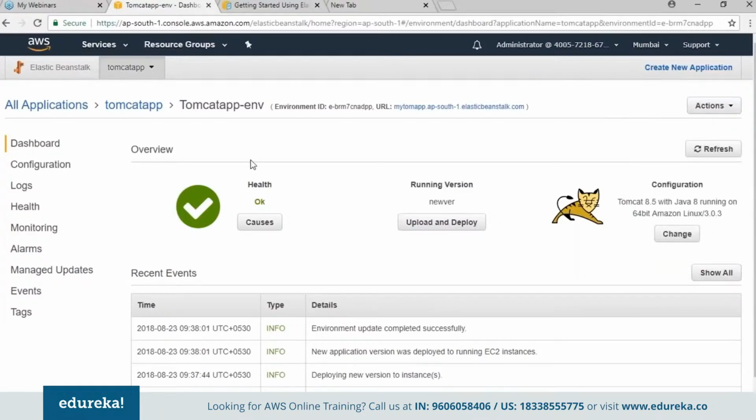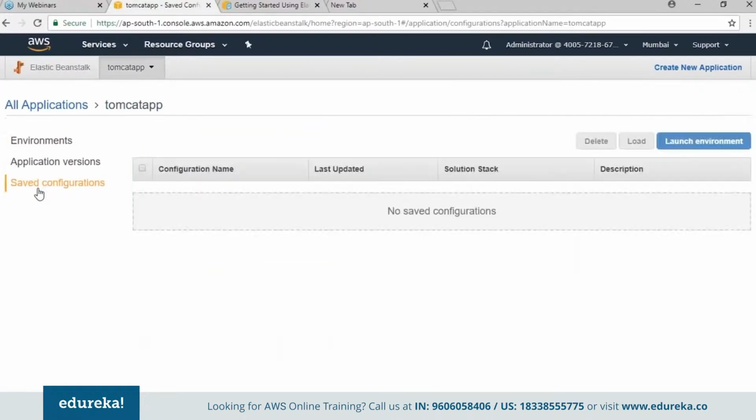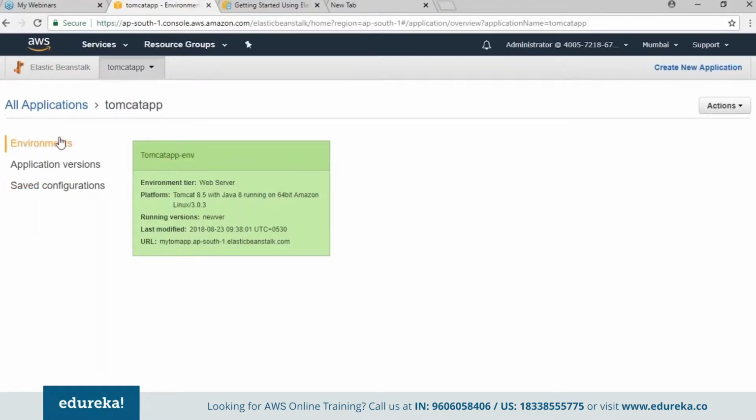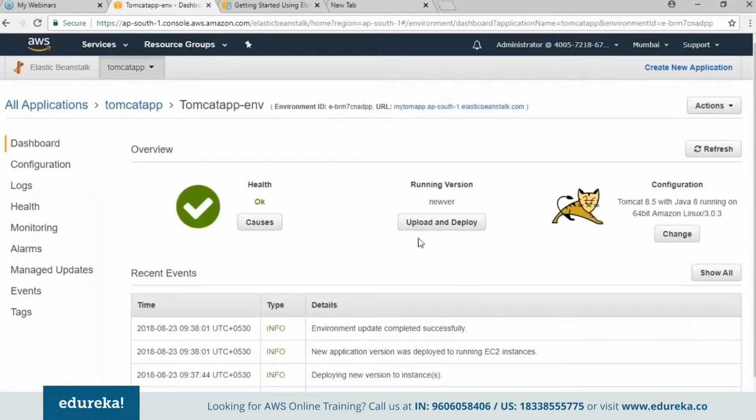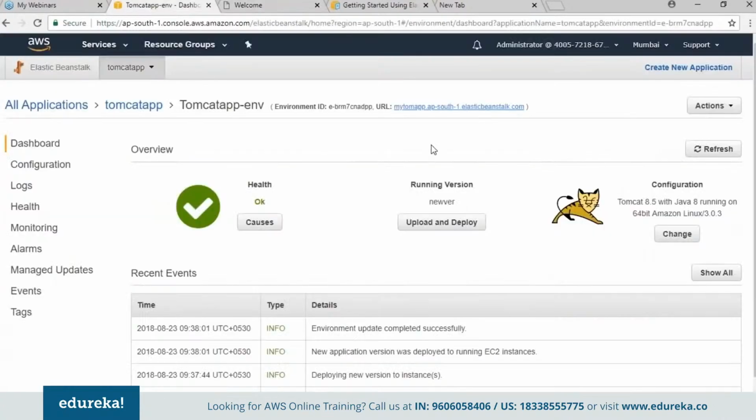So here I have saved configuration. If I had saved this configuration, it would have been listed here, and I can use a configuration like that when I'm creating a new environment. Okay, let's see if I've explored all the options. Environment. Well, I forgot to show you one most important thing. When I click on this URL, it takes me to a page where it shows that my application has been successfully installed. Well, that's it.